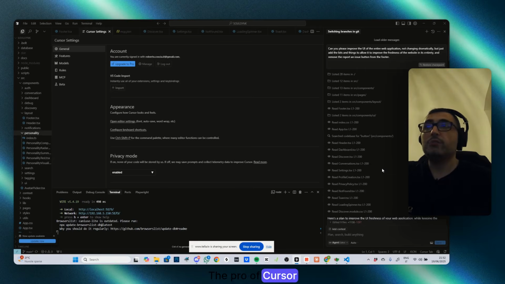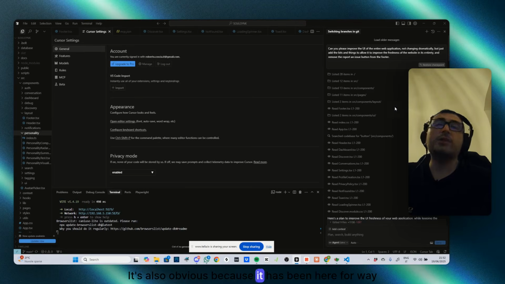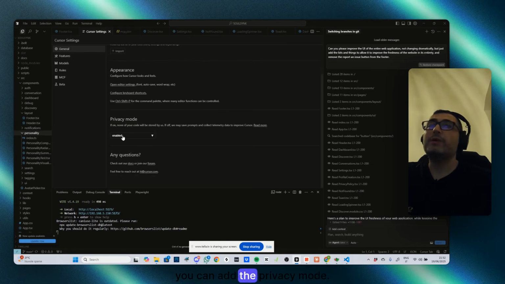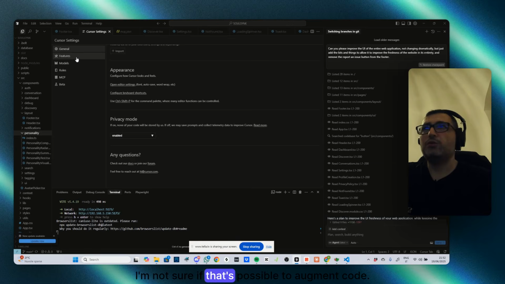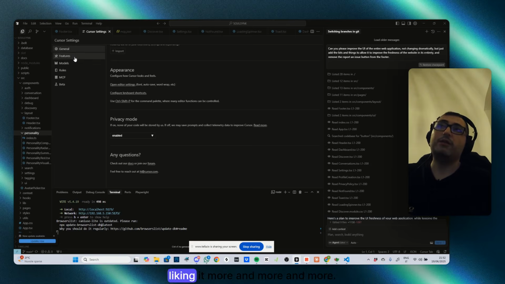The pro of Cursor compared to Augment Code is that it has, at the moment, way more features, but that's also obvious because it has been here for way longer. In Cursor, you can add MCPs, you can add privacy mode. I'm not sure if that's possible in Augment Code. Let me know if you know differently, but I'm sure that's something that is going to be developed soon, because development is going very fast in Augment Code, and I'm liking it more and more.